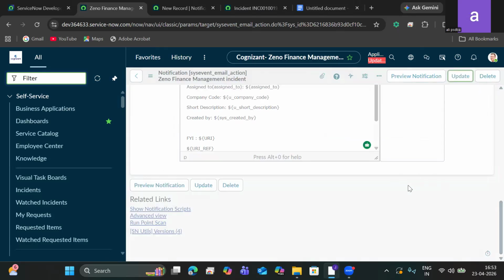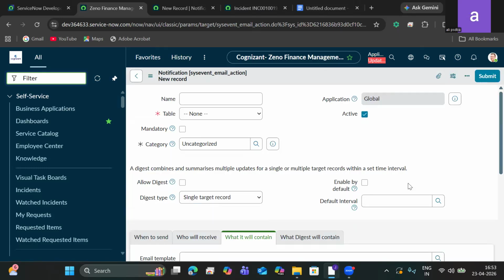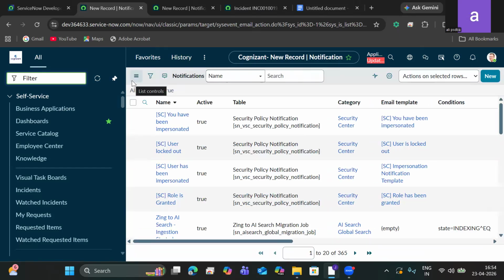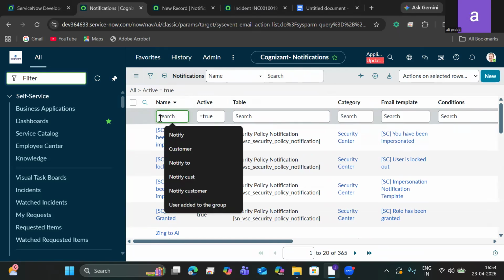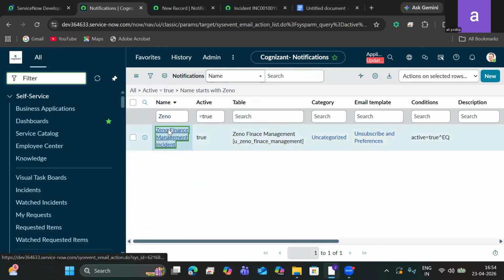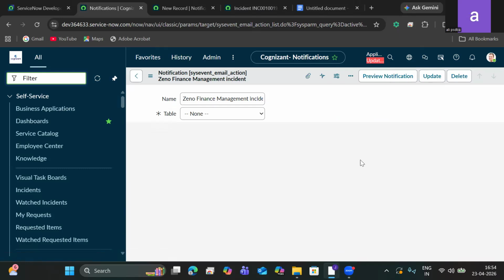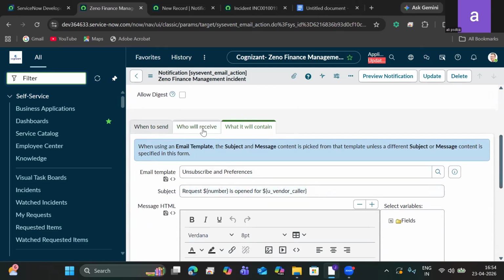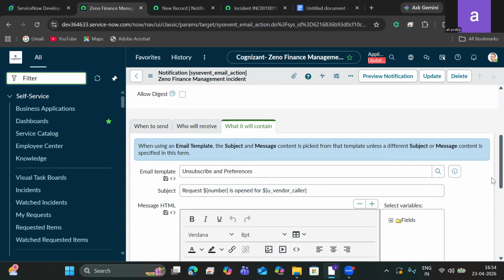Yeah, update it. Zeno. So for this, use notification to that user. There are three types: when to send notifications, who receives that notification, and what contents. So this is when to send, who will receive, and what it will contain. So these are the major parts we are using for this.